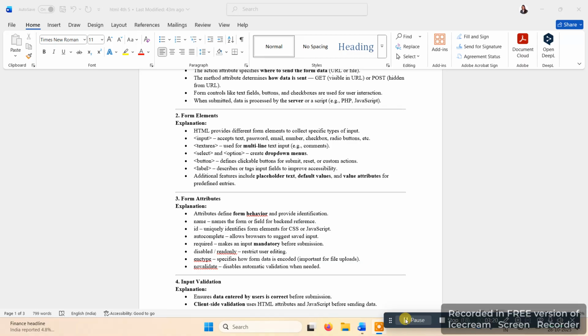Topic 3, Form attributes. Now let's understand form attributes. Attributes are like special instructions. They control how your form works.